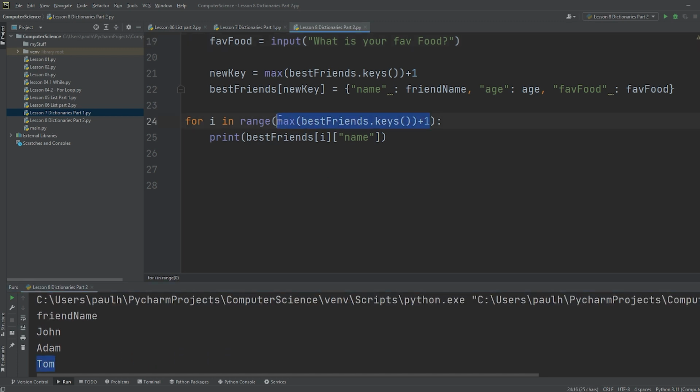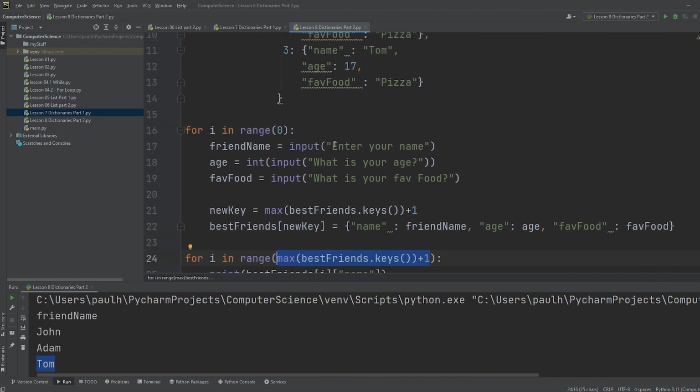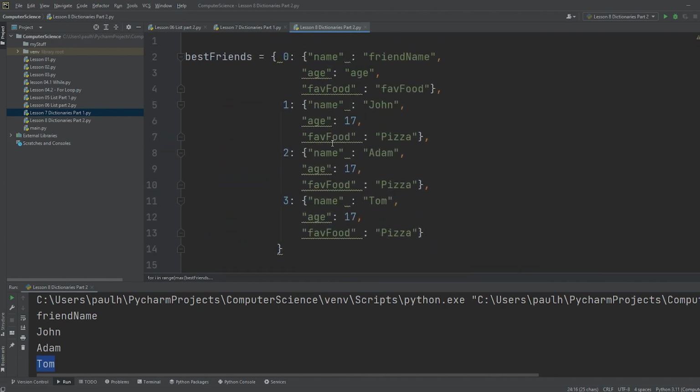Now the reason that's important is that means it's scalable. I don't have to come back and change anything. If I had 1,000 people in there, then it's always going to work. If there's one person in there, then it's always going to work. Alright, so that was a bit of a longer video, but dictionaries can be tricky.